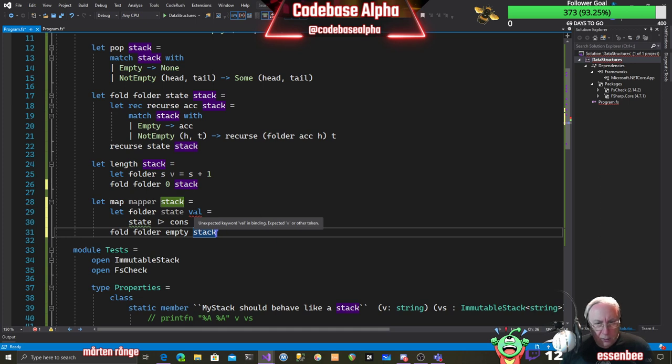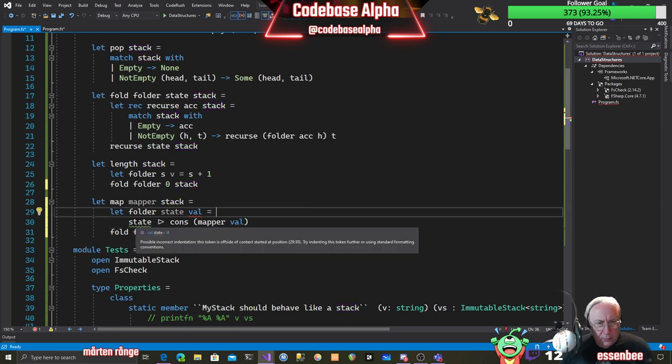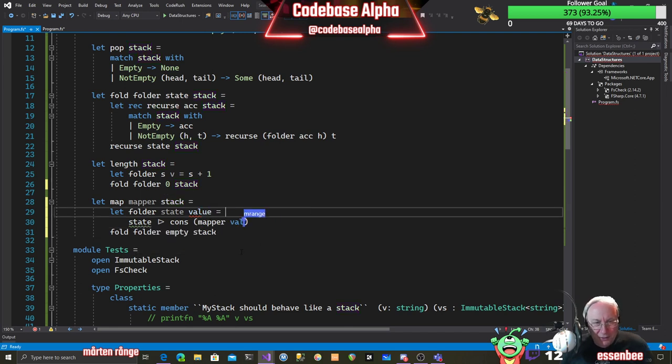Okay, val is a special keyword. Okay, value. Yeah, that's what I see now. That's why I always use single letter names. Yeah, you can't go wrong then, can you? Except if you run out of letters. We've got prime and double prime after a few run out of letters. So that is our map function.